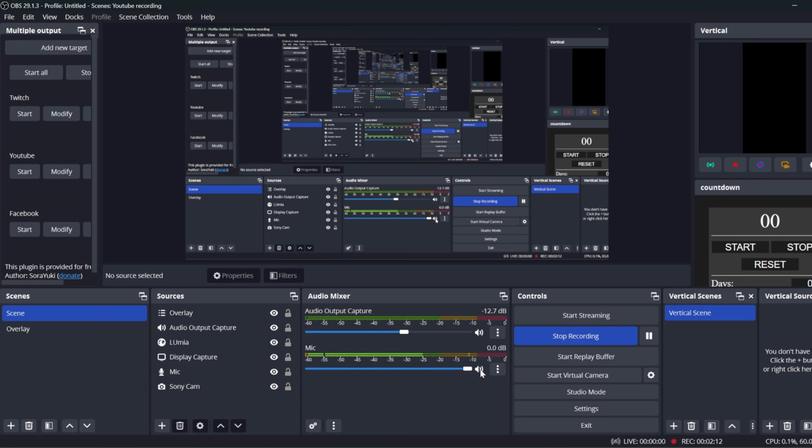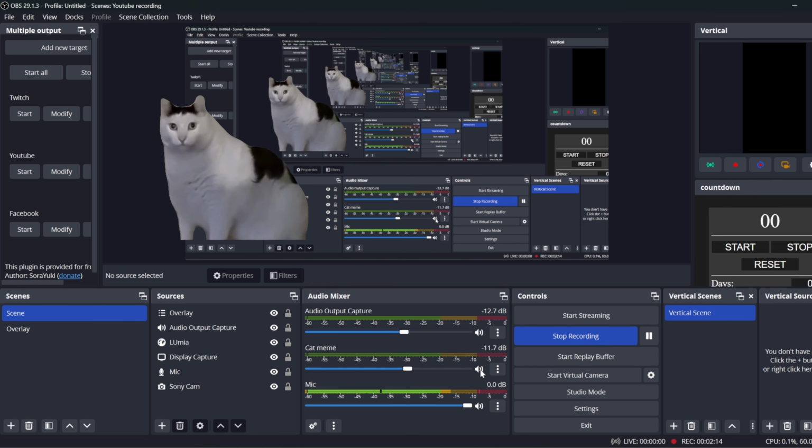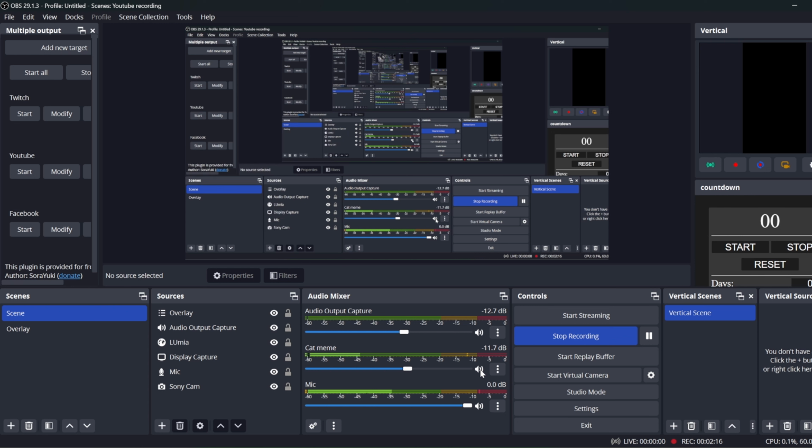So again, we need to take a minute to hide it. We're going to play it and there's the audio. And you hide it, boom, just like that. And that is how you do an overlay.